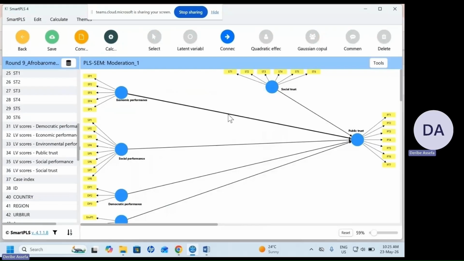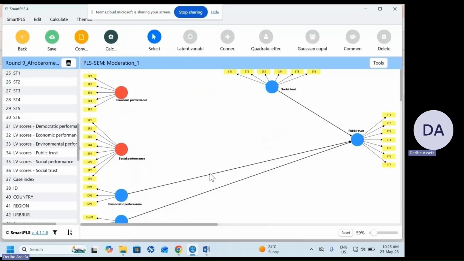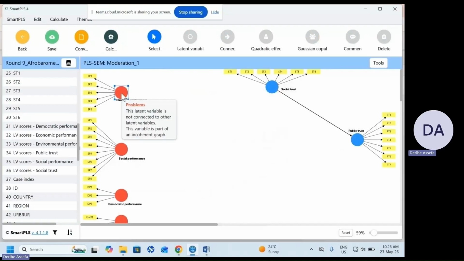Now we create a new model based on the lower order construct scores. So we need to remove this model, just select it, and then delete all these arrows. We delete. Now we don't need these lower order constructs, rather, they are represented by the latent variable scores. Using the latent variable scores of the lower order constructs, we create the higher order construct.